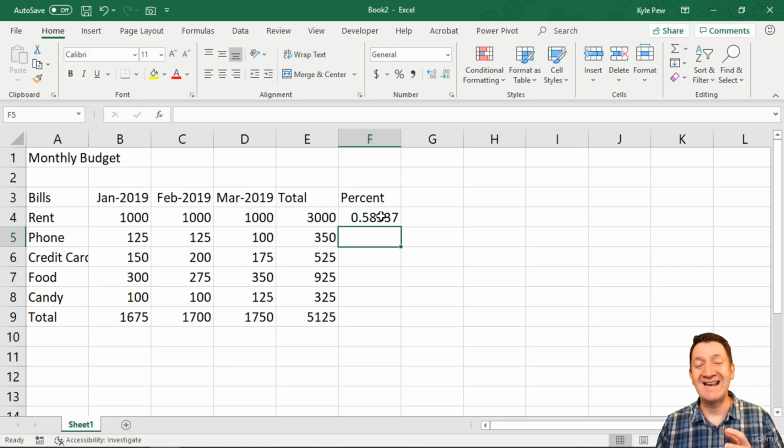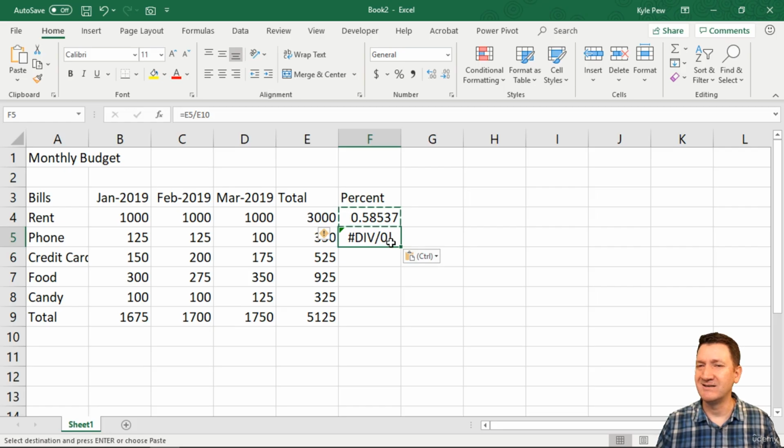Now, I want to do that exact same thing, but for phone. And then I want to do it for credit card. And then for food and so on. Well, I jump up, I grab that formula, I copy, Control C, I drop down a cell. Now I want to get 350 and divide that by 5,125. So I copy the previous one. I'm going to paste it in, Control V. Ooh, what's that? Pound div slash 0 exclamation mark. What went wrong? Well, I'm going to drop down to the next cell. I'm going to paste it in here. That's not working. What's going on?